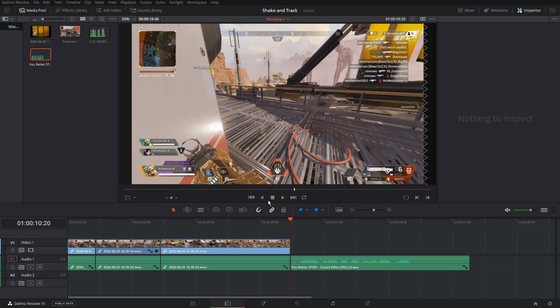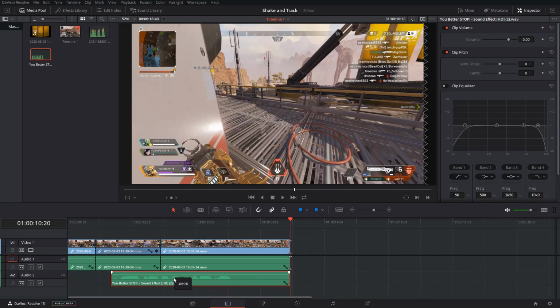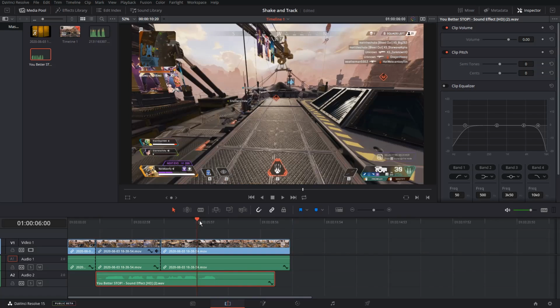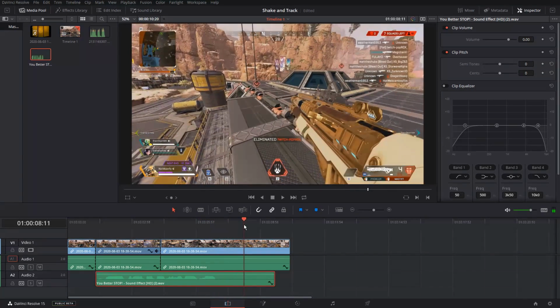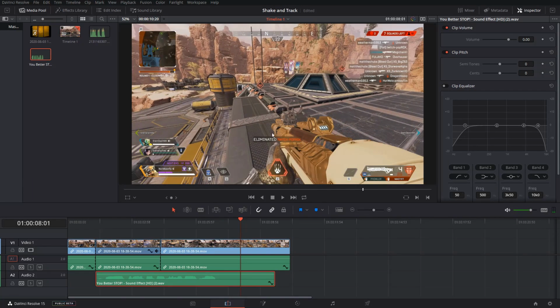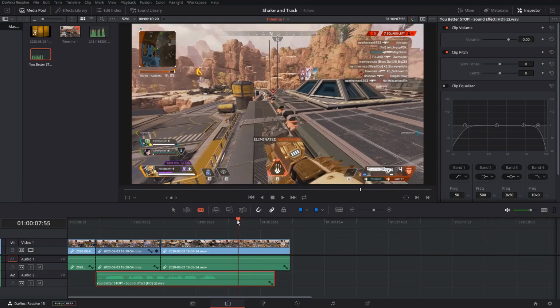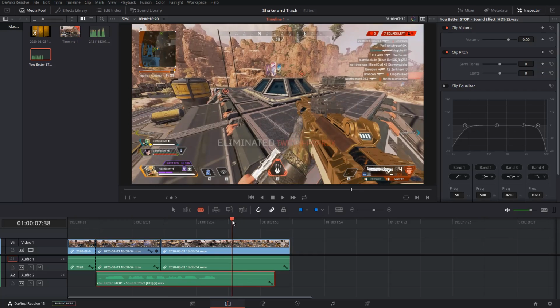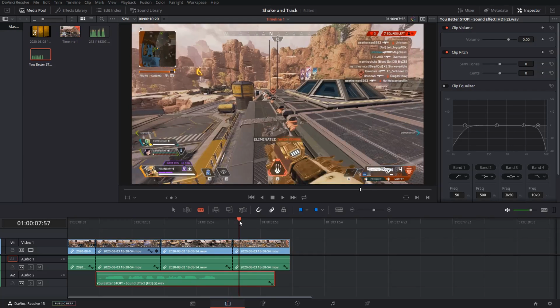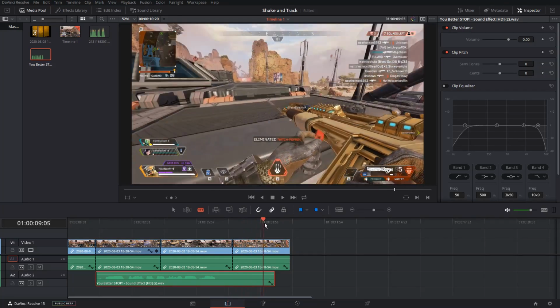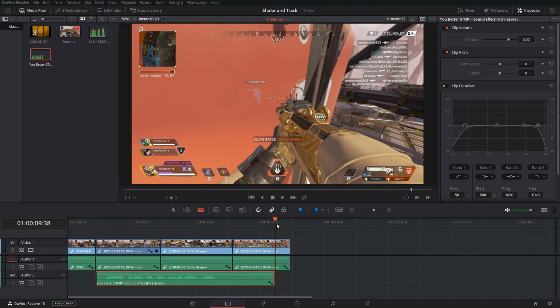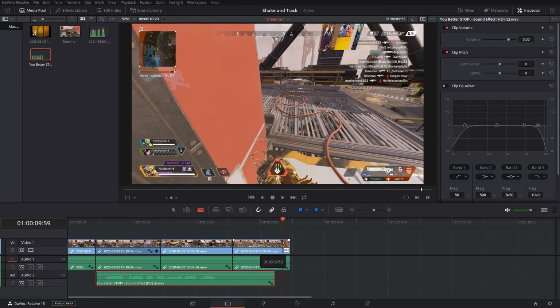Okay, now we're gonna move on to the shake effect. For this, I like using a sound effect, so I'm gonna drag my sound effect in, put the beginning under the guy falling, and then find where he dies, where his eliminated tag pops up, and cut right there, and cut whenever it fades out, so right there.